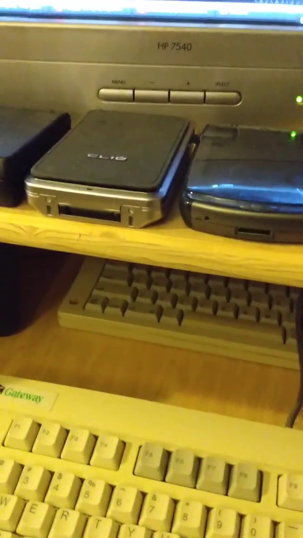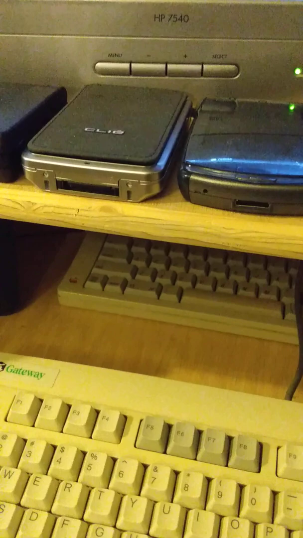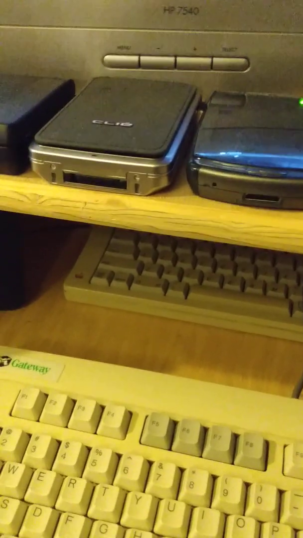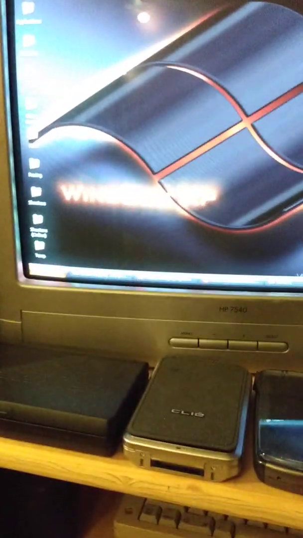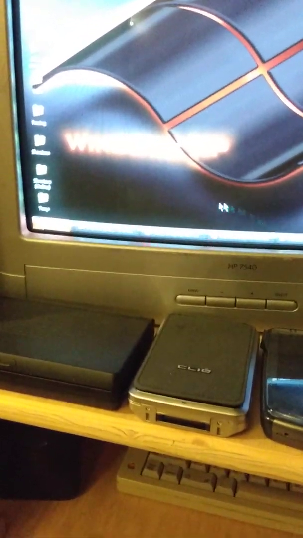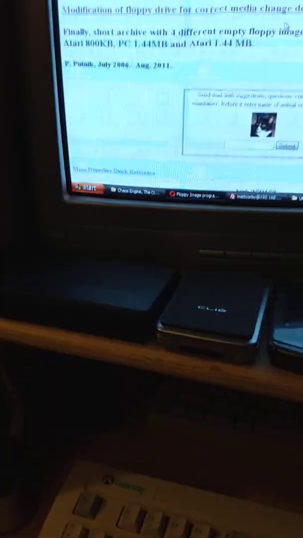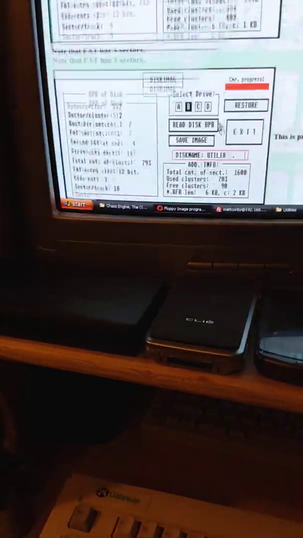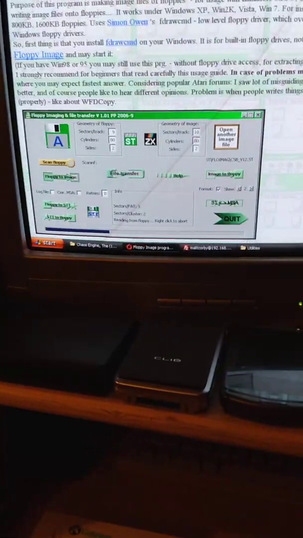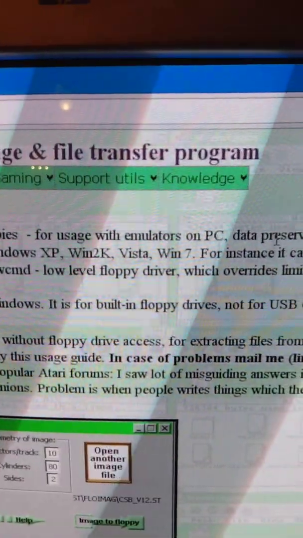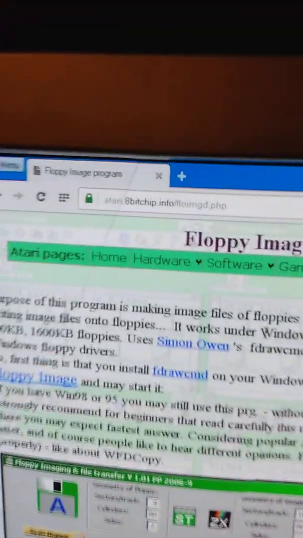Okay, so this is how to write an Atari ST floppy image from a PC. I'm using a Windows XP machine right here with a floppy drive to do this. According to this Flow image software, it works under Windows XP, Windows 2K, Vista, Windows 7. It almost definitely works under 10. Everything that I've seen works on 7, works on 10 as well.